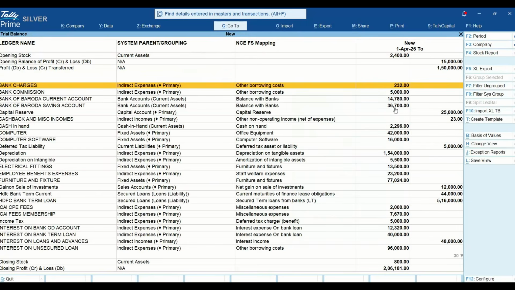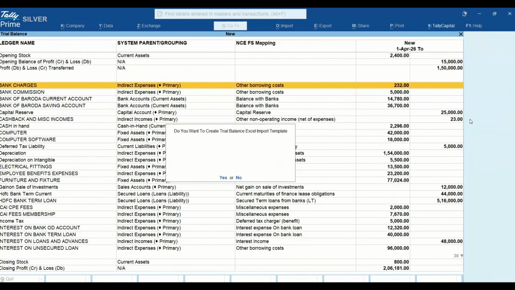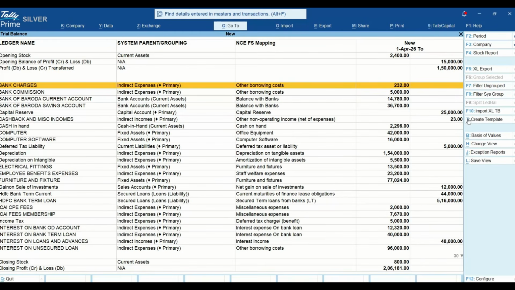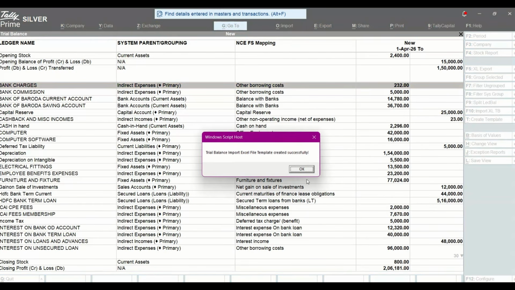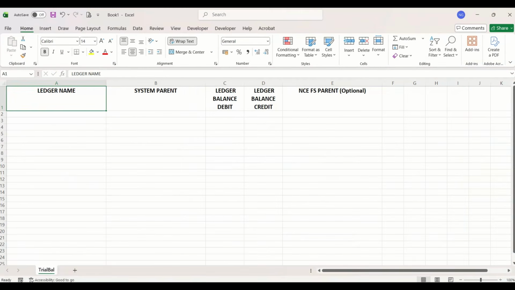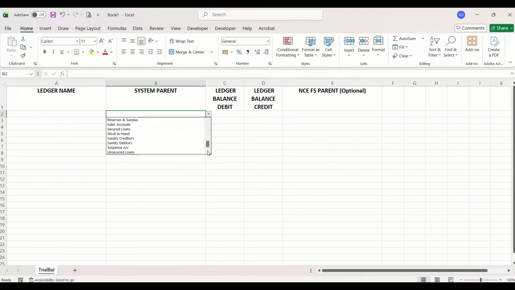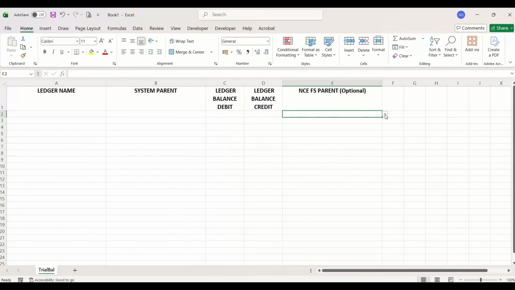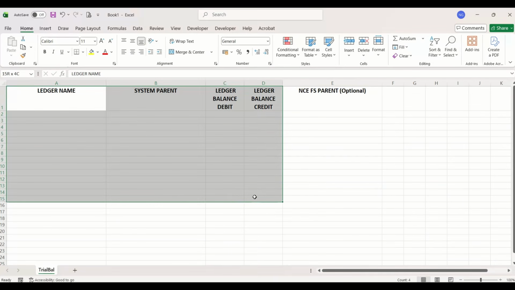Now coming back to the trial balance, you can create a template. If you don't have accounts already in TallyPrime, you can create an Excel template, feed the data and import. Now we are creating this Excel file. We have also given data validation for grouping, so a new file is created and all the groupings you can select are there. NCEFS is optional. These 4 columns are mandatory.